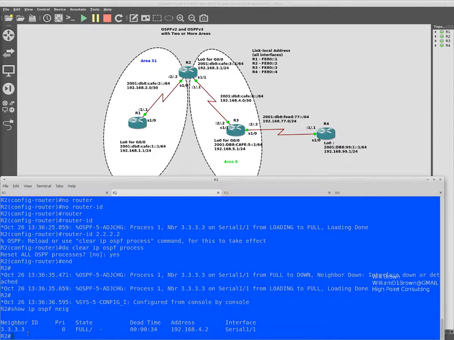Show IP OSPF neighbor, and we have our neighbor there with the router ID of 3.3.3.3. State is full, priority 0, our dead time, the address of that interface on the other end of that segment, 4.2, and the serial 1/1 interface.